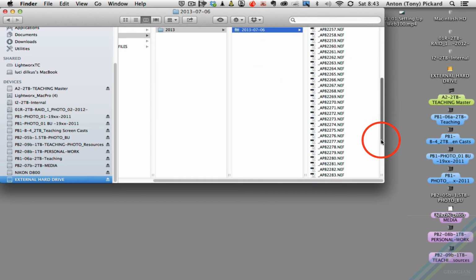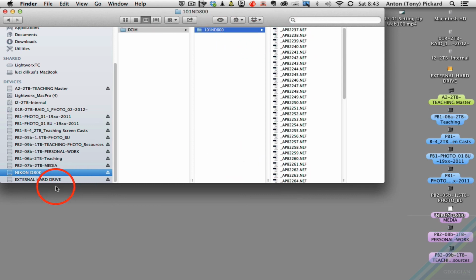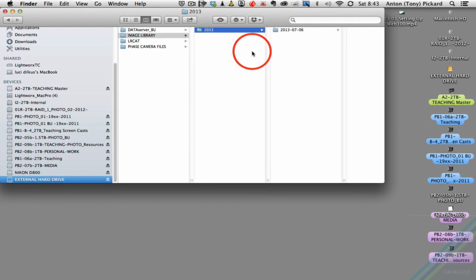These are the images that were imported from the card. The card is down here, Nikon D800. Here are the images here. And now it's copied them off of the card and put them in the image library. Now every time I come back with a new card with new images, it will continue to add new folders here with different dates on them, and that's how we're going to be importing more images through Lightroom into the image library.